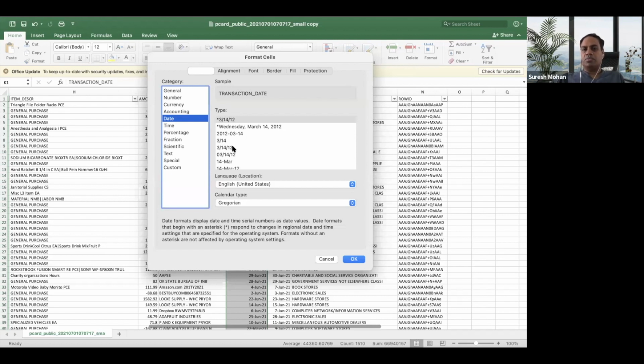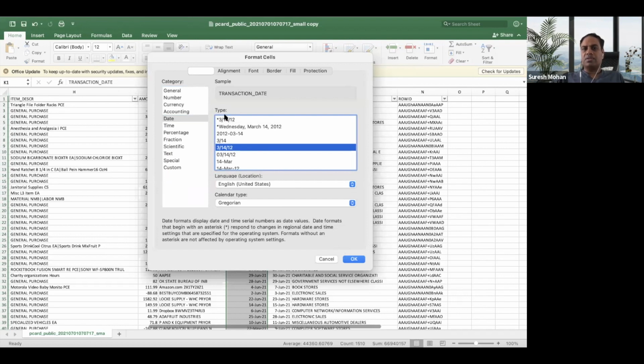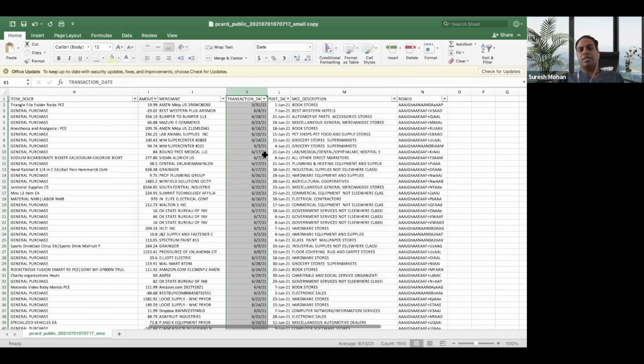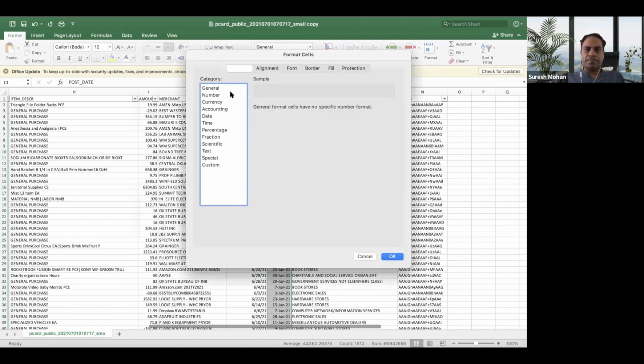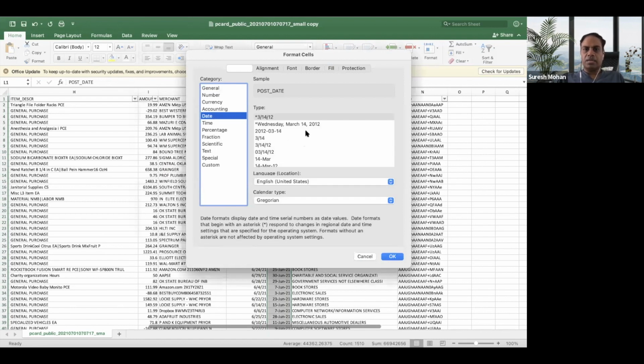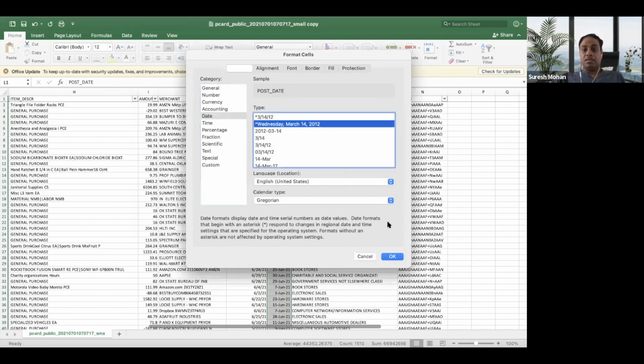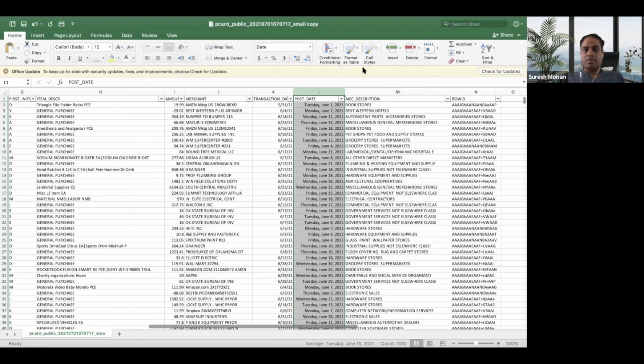Most of the time people will select this. It was already selected by default, and that changes it. This is how people are mostly used to seeing the dates. So that's how most people will do it. I'm just going to go ahead and change this too. If you want to see a different format, if you want to actually see the day, that gives you the day.